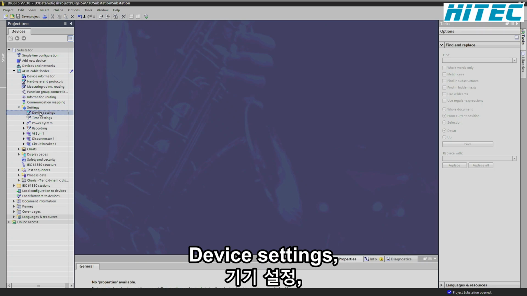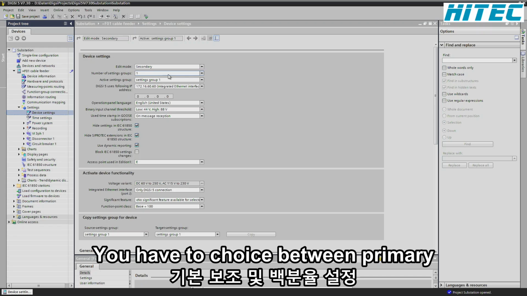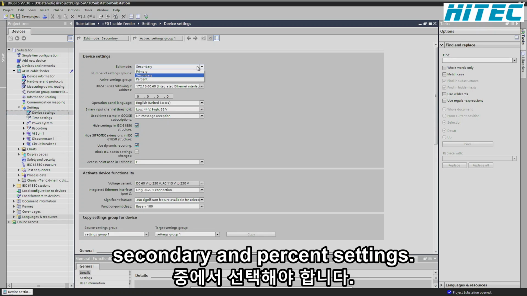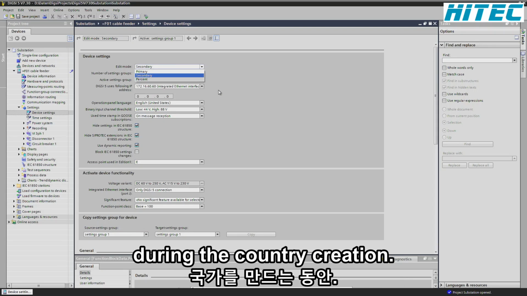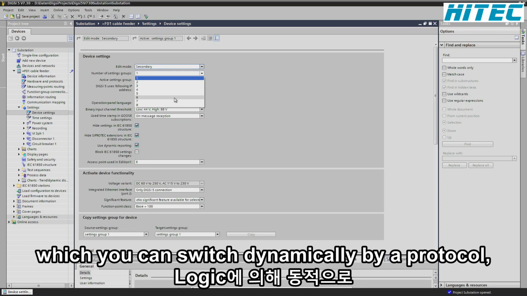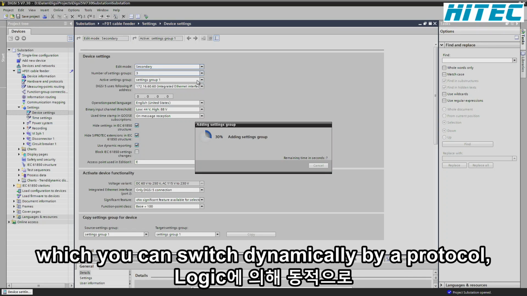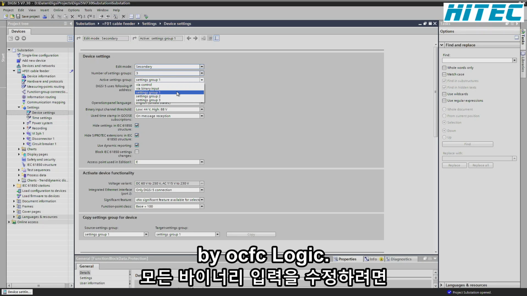In the device settings, we find some general settings like the edit mode of DIGSI. You have the choice between primary, secondary and percent settings, and you can easily change between them all the time during the configuration. SIPROTEC 5 offers you up to 8 settings groups, which you can switch dynamically via protocol, binary input, or for example via CFC logic.